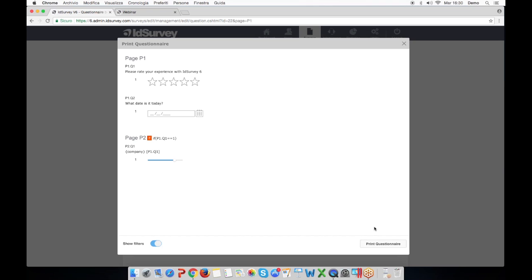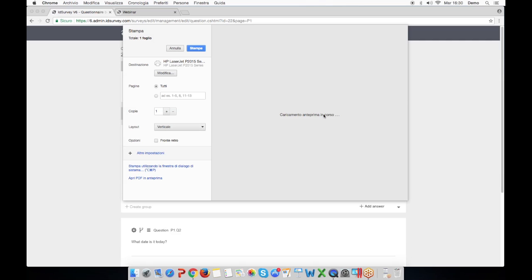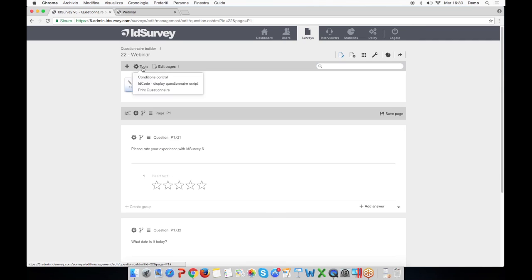So this way you're able to print on paper your questionnaire if you want to correct that, if you want to provide the questionnaire to your customer, if you want to do anything and you need the printed version, you can do this with this new function that you find in Tools button. Again, here it is.